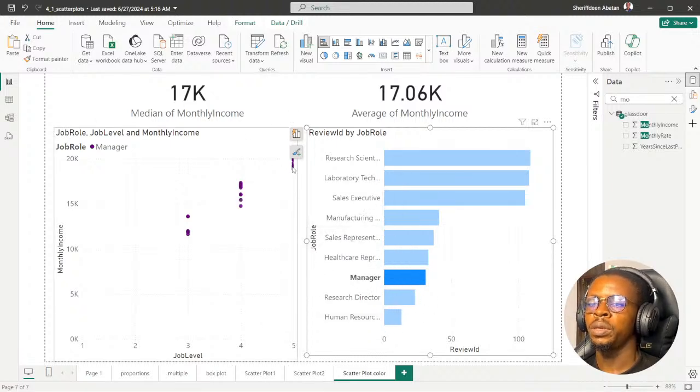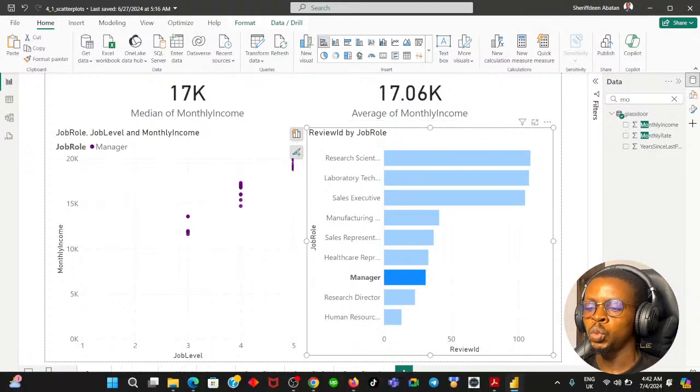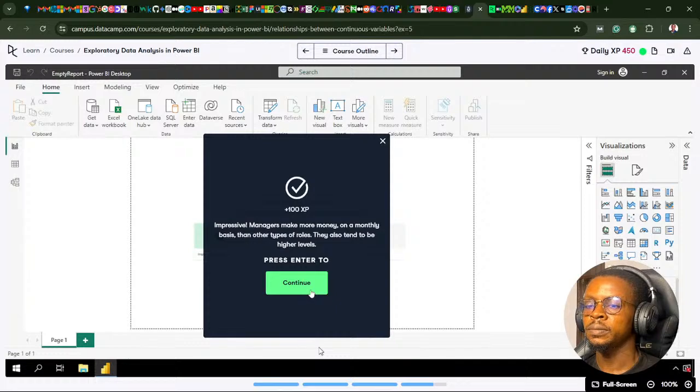The reason we don't know. You see, the job level and monthly income of managers is on the high side. The higher the job level, the higher the monthly income. Interesting. And the average monthly income is 17K. Ooh, that's interesting to see.